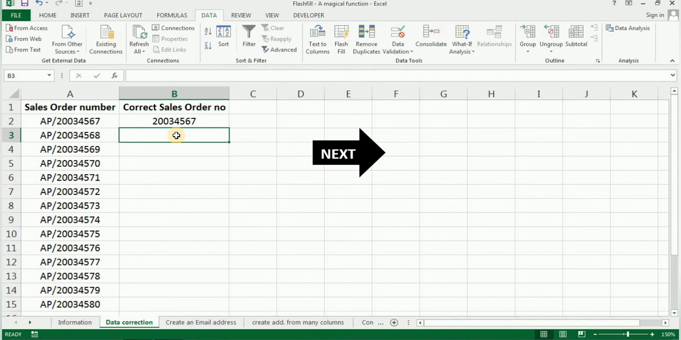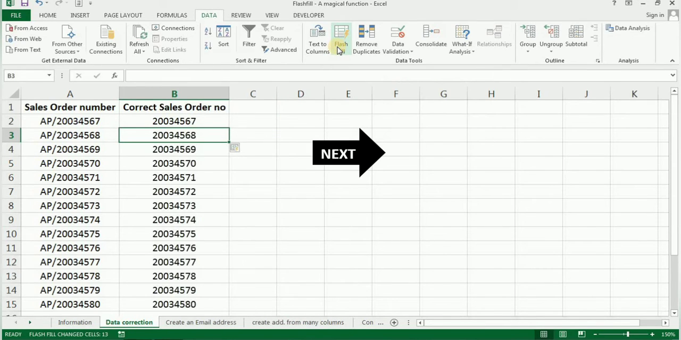So put one example and go to the next cell, then go to Fill and press Flashfill. So automatically you will get the correct data.